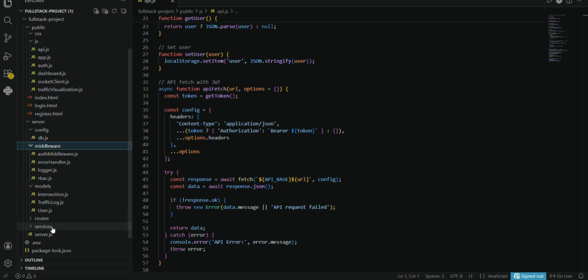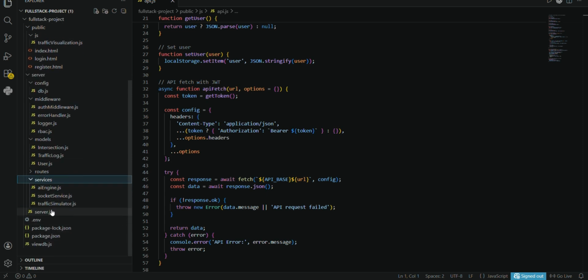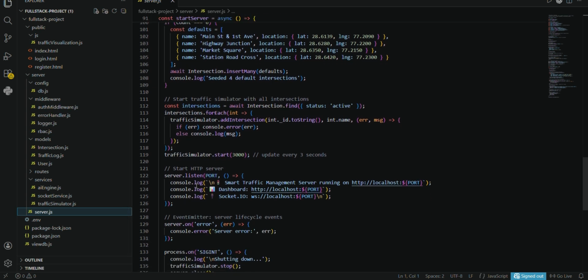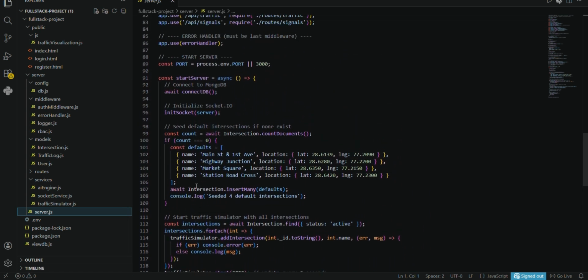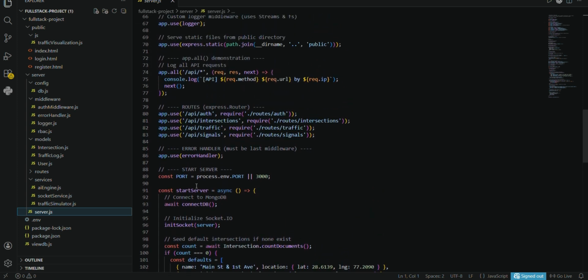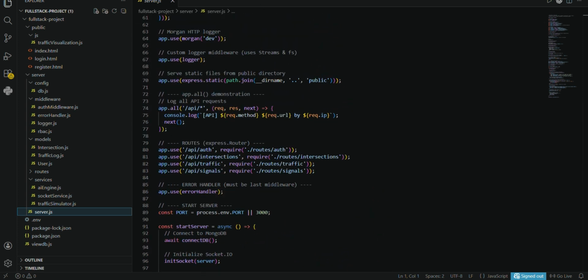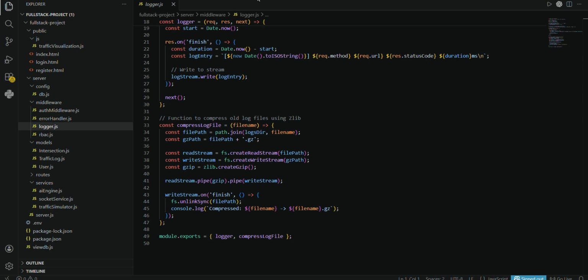The public folder has a frontend HTML page and client-side script.js. The server folder contains the backend organized into config, model, middleware, routes, and service. The service folder holds the core logic, our AI engine, traffic simulator, and socket service. And server.js is the entry point that ties everything together.